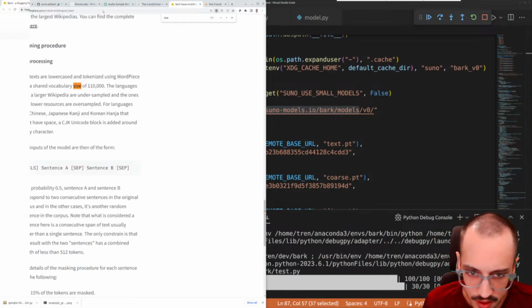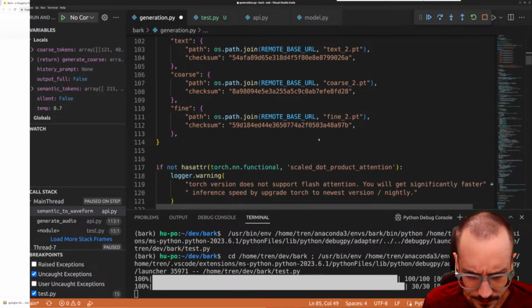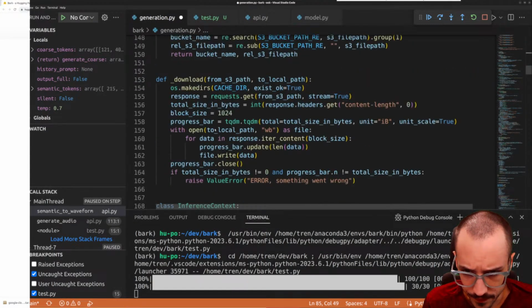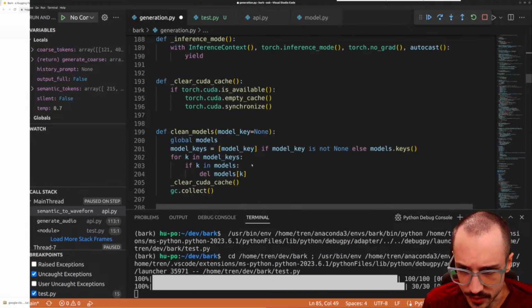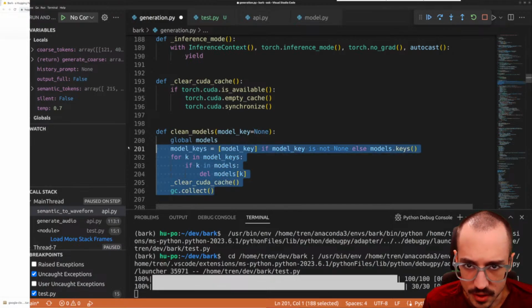No. Of course, there's not. Clean models. What does clean models do? Oh, look at that.